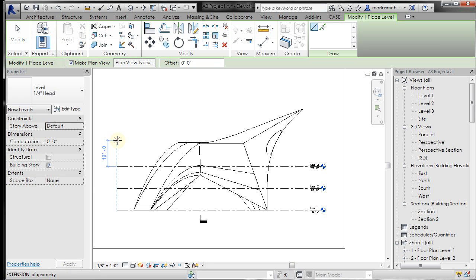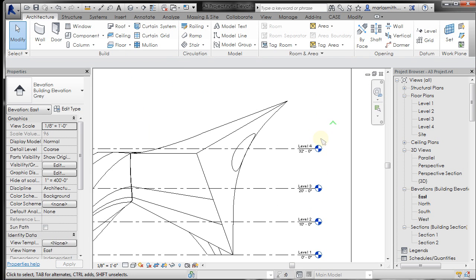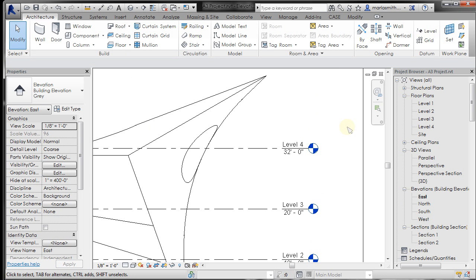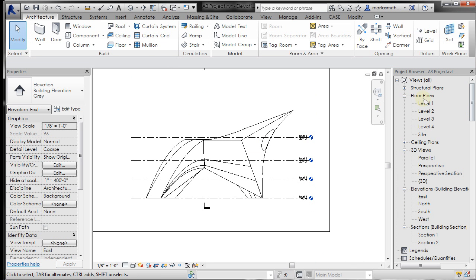So I'm just going to left click here and drag over until that blue alignment line, and that gives me a level 4. Okay, and you'll notice that if you do it that way, it automatically creates a level for you. All right, so now I have 4 levels.